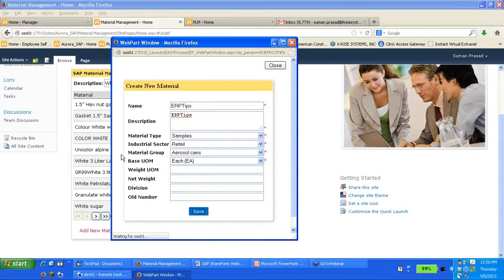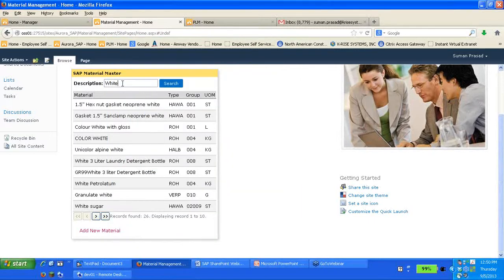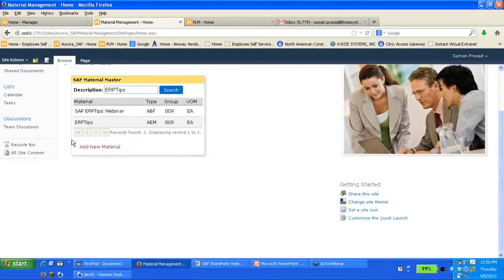We call function modules behind the scenes, BAPIs, using our certified connector. And this will give me a material number. So here's the material number created, and I want to do a search on ERP tips, and you will see that. So this is the one I just created.